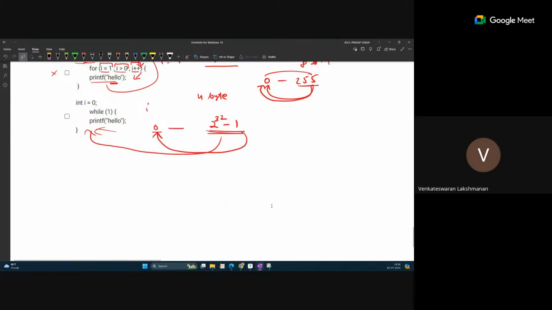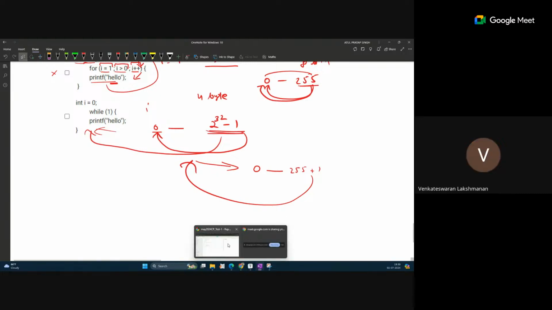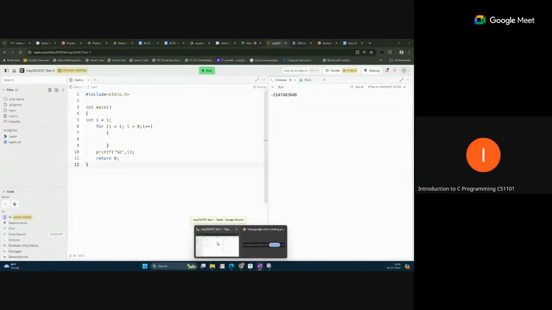Okay, after the positives, then the negative. Suppose this 0 to 255 is the positive range. If you are adding one more to this, it will actually become negative. It will come here at this point, and then again from zero it will run again in this way. Okay, sir. Understood. Thank you. This is the limit for the size, so you cannot use more value for this.